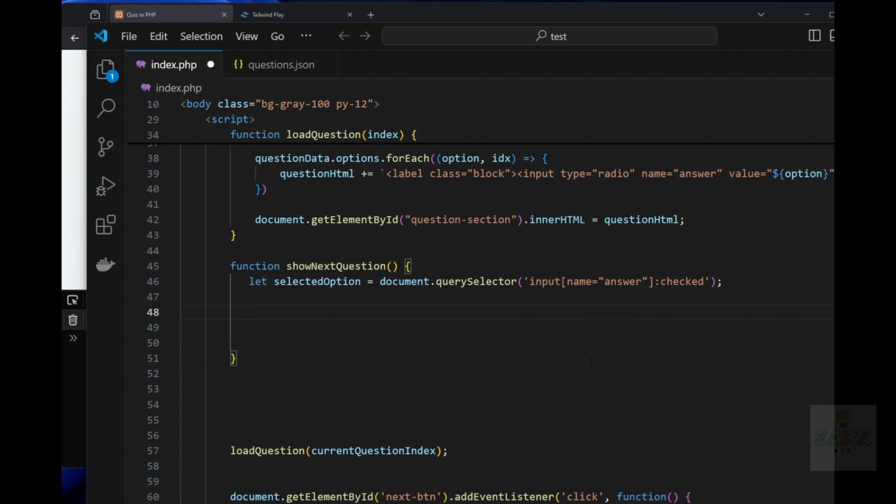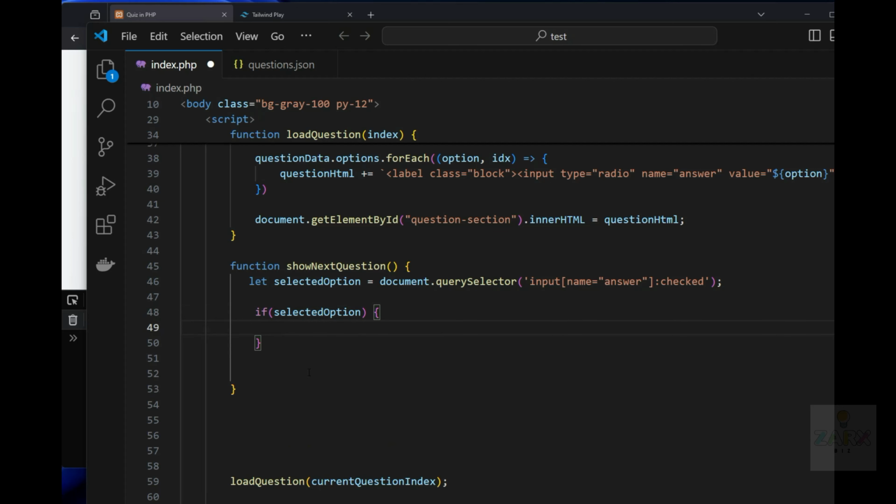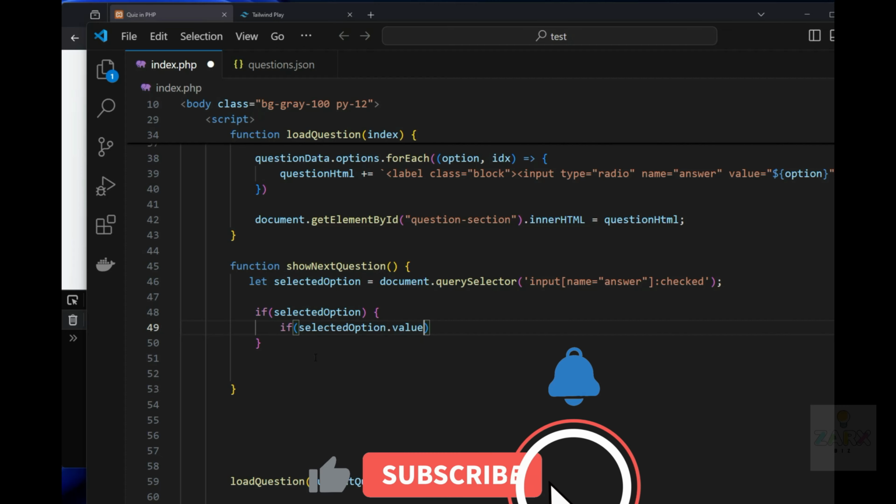Now here, what do we want to do? We're going to say if we have the selected option. That means the user clicked and selected something. And what do we want to do here is, we say if, the second time. So first we are checking if the user selected. Second time we are checking if it is the correct answer or not. So we say selected option dot value.